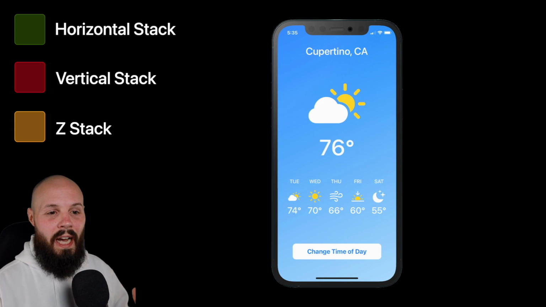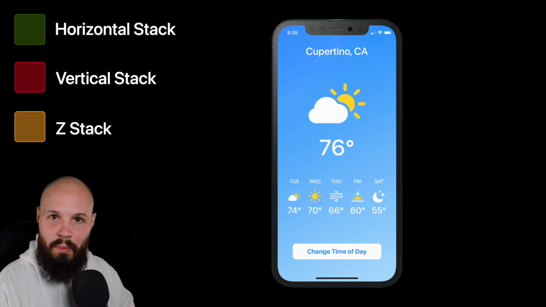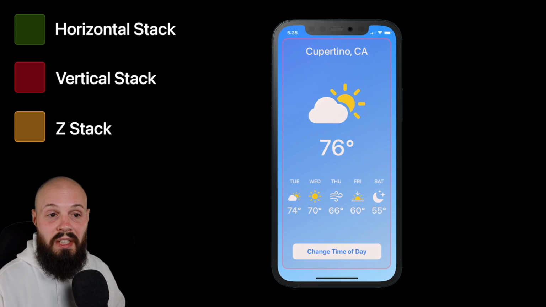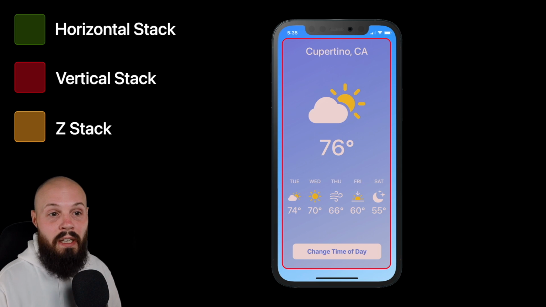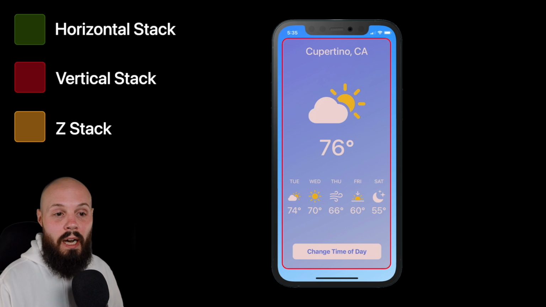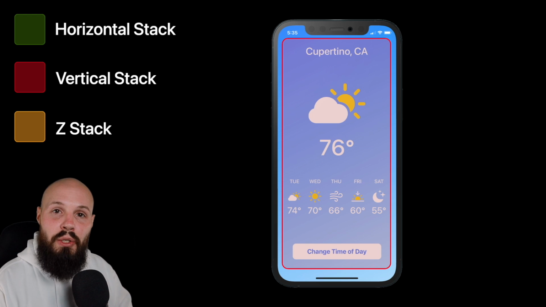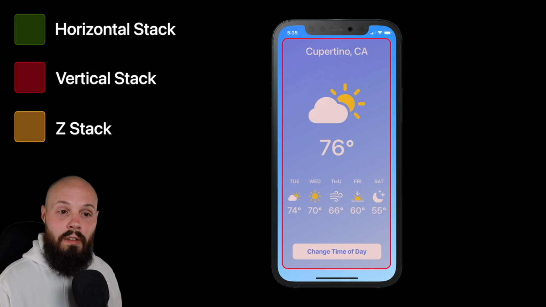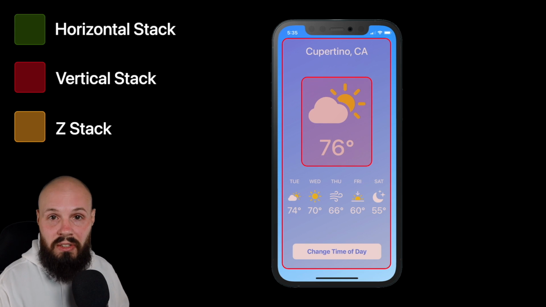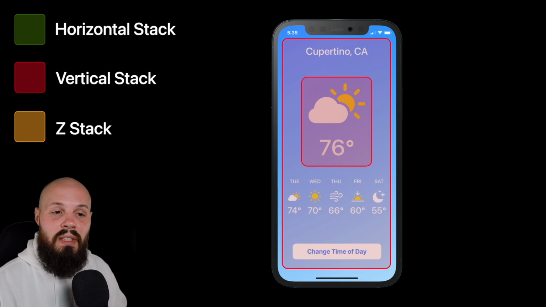So looking at the design, the elements on the screen that are on top of the background color is one big VStack, right? As you can see in this outline, the city name, Cupertino, the icons, everything is within a VStack. But like I mentioned, you can nest other stacks in that. For example, the weather icon that we have, the cloud and the sun, and the 76 degrees, in and of itself is its own VStack nested within the overall VStack.